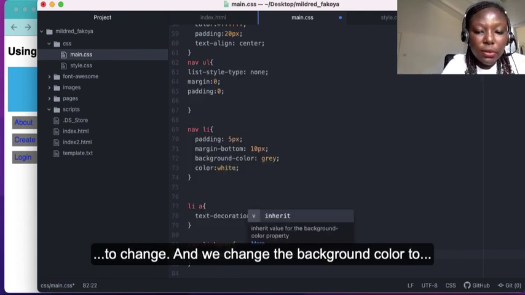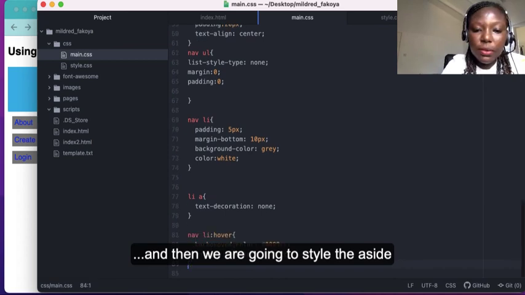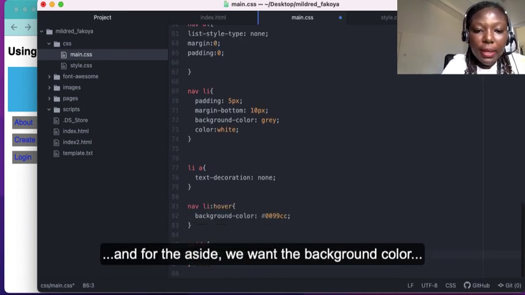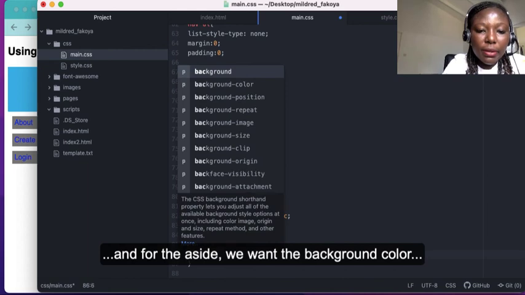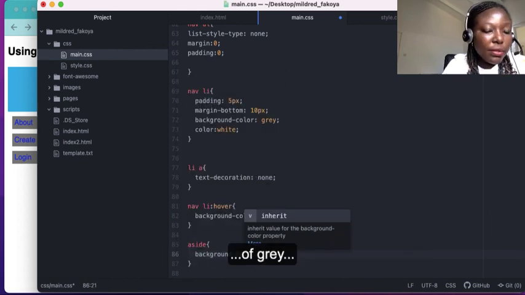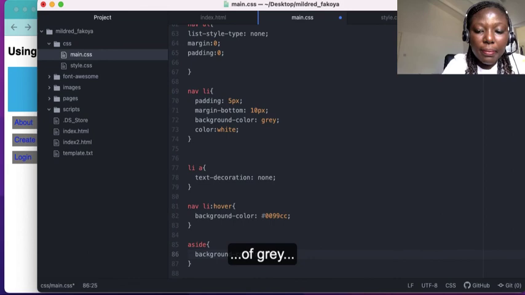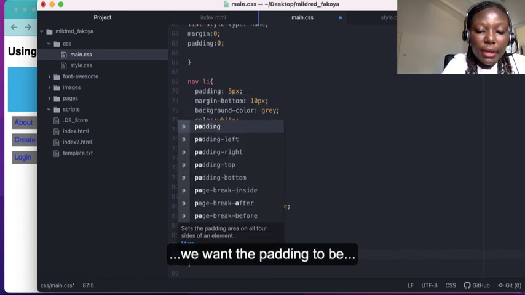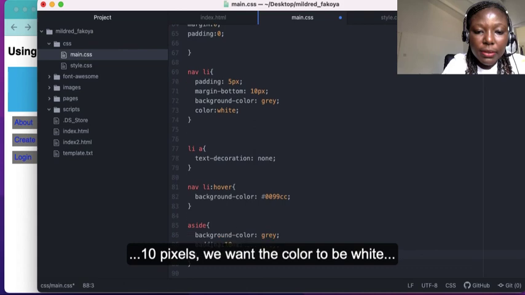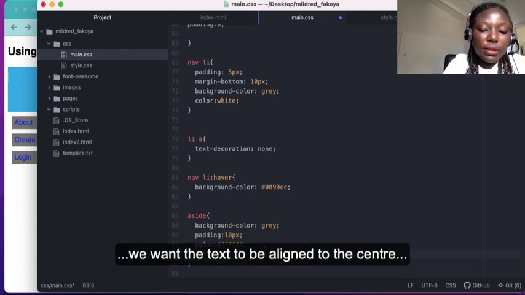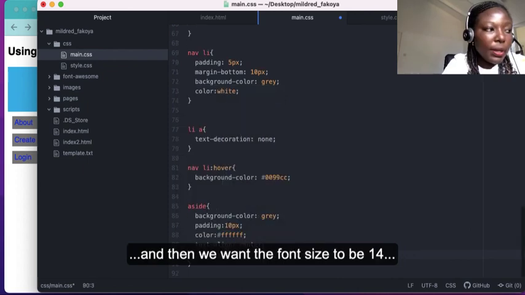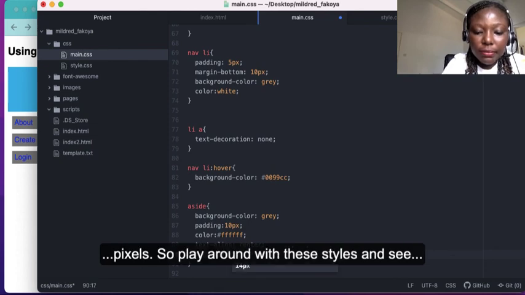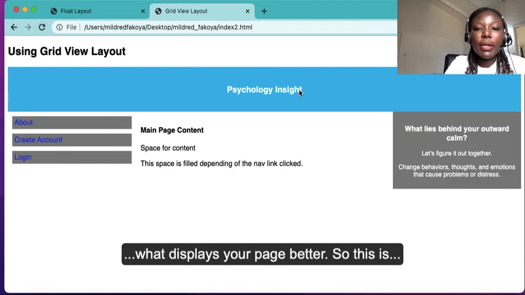and we'll change the background color to, and then we are going to style the aside, and for the aside we want a background color of gray. We want the padding to be 10 pixels. We want the color to be white. We want the text to be aligned to the center, and then we want the font size to be 14 pixels. So play around with these styles and see what displays your page better.